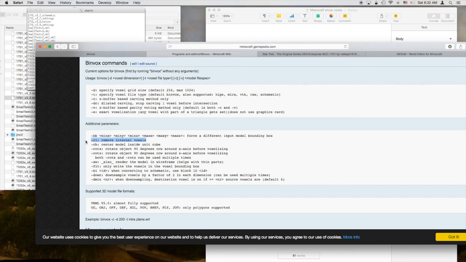So for all imports into Minecraft, when you're building something that you have to work on the inside of, which we do, you definitely want to use -RI for remove internal voxels.